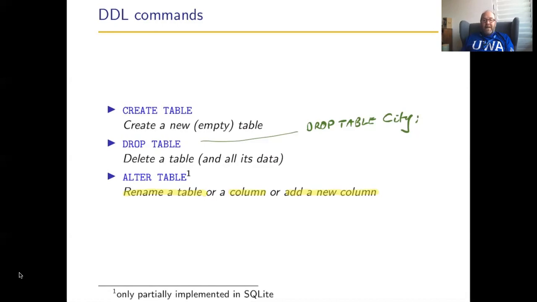SQLite doesn't really implement all of the specified standard functionality of alter table. Other versions of SQL will allow you to delete individual columns, shuffle the columns around, and a variety of other sort of table alterations. Okay, SQLite is a very lean program, so it's basically keeping just enough functionality to be useful.